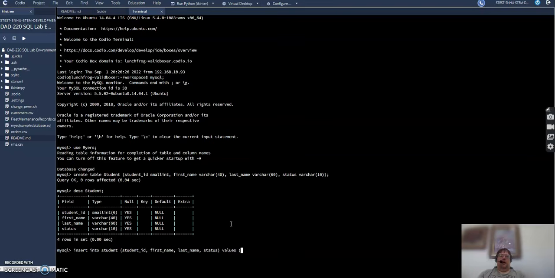So it's always insert into, and then the columns that you want to insert into, and then the values, and then the values have to correspond with the columns. So what value do I want to put in for the student ID? I want it to be 1001. For the first name, I want it to be Mickey. For the last name, I want it to be Mouse. And the status, I want it to be active. So now you can think about 1001 matches up with student ID. Mickey matches up with first name. Mouse matches up with last name. And active matches up with status.